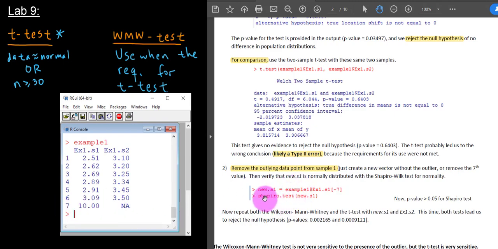the outlier. And then running the Shapiro test on that new sample ended up giving a large p-value, indicating that now that sample is normally distributed. Repeating the Wilcox and Mann-Whitney test and the t-test with that new sample with the outlier removed, but the same second sample, this time both tests lead you to rejecting the null hypothesis.